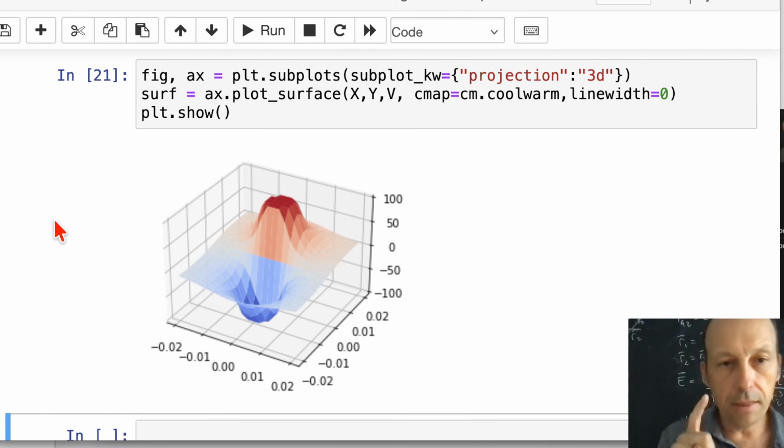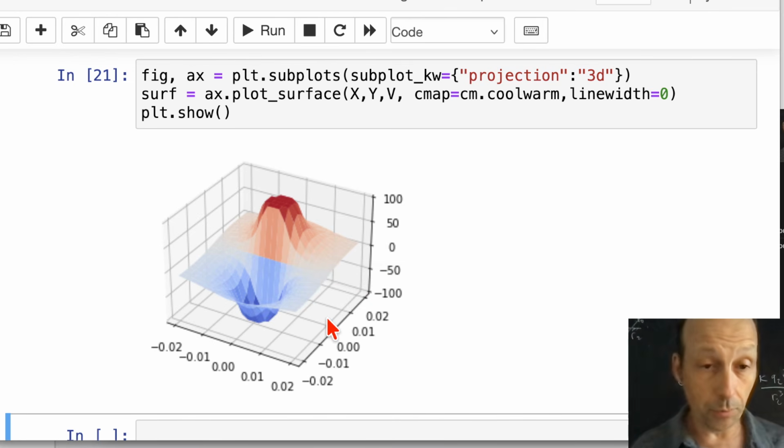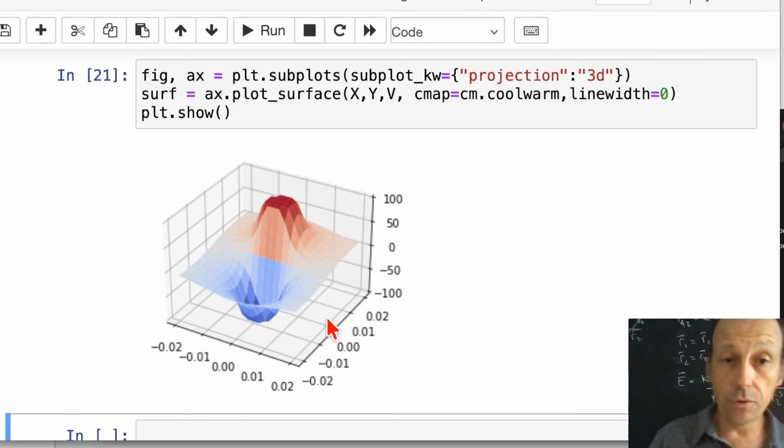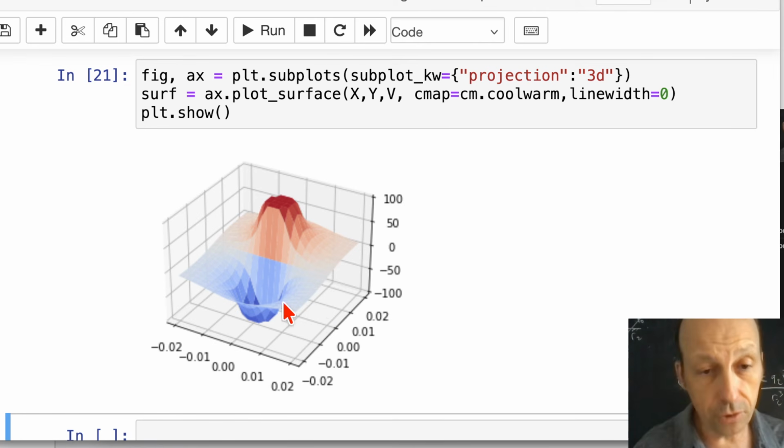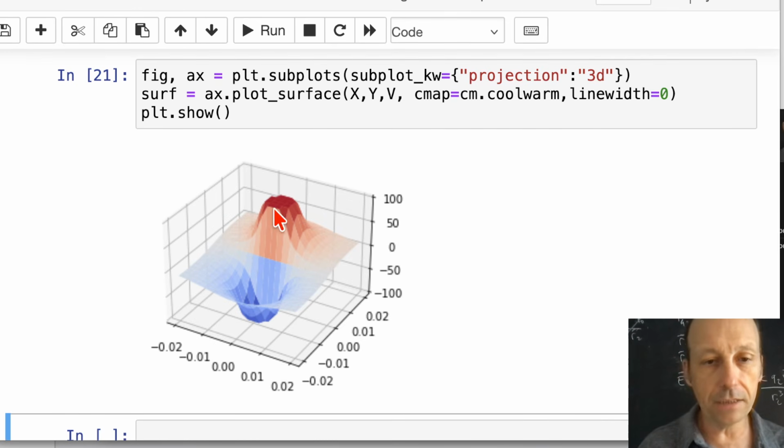Now, you can't rotate this around. It's just a picture, okay? But it does look pretty cool, right? That's what you probably wanted. You can change the angle. There's a way you can do the viewing angle. But you can see this is like what you think. There's my negative dipole. There's my positive charge. And that's kind of cool.